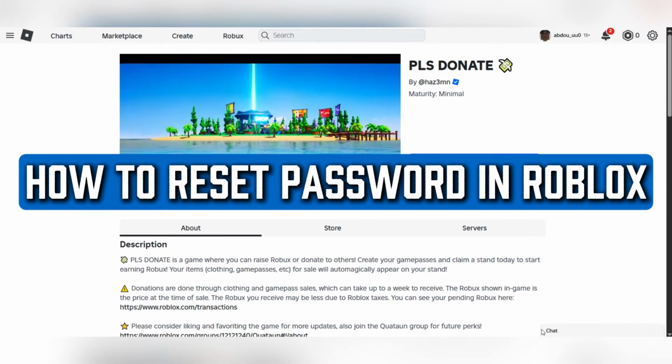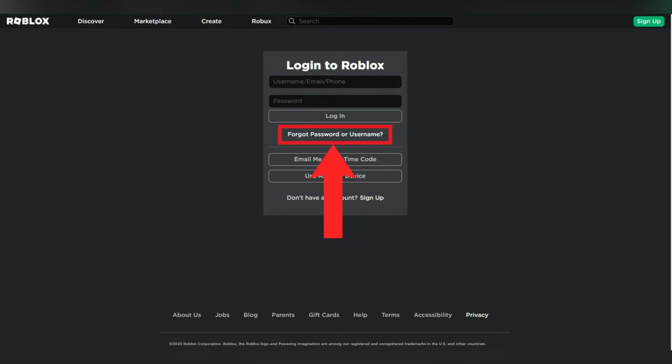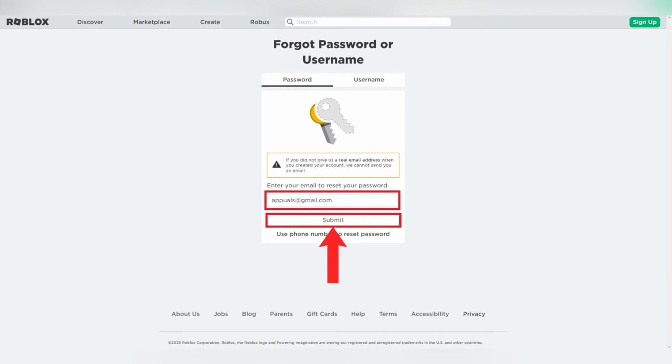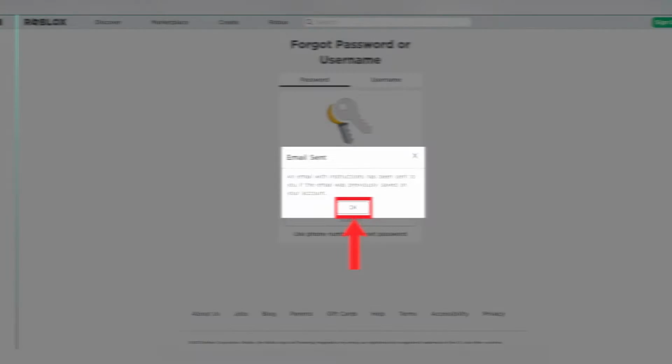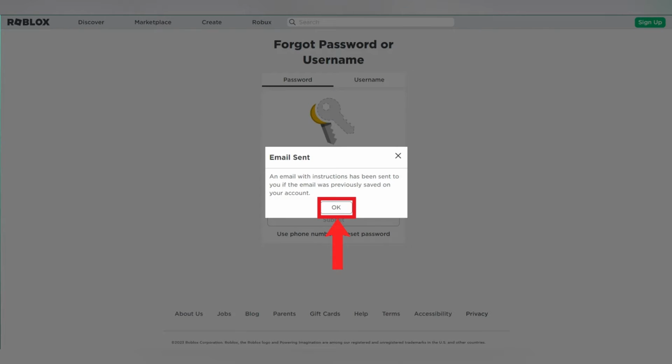Firstly, open your browser and go to the Roblox login page. Under the login button, click on Forgot Password or Username. On the next page, enter the email address linked to your Roblox account, then click or tap on Submit. Roblox will send the password reset email to the address you provided.